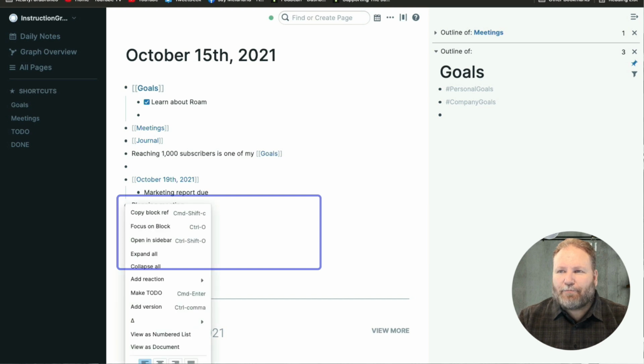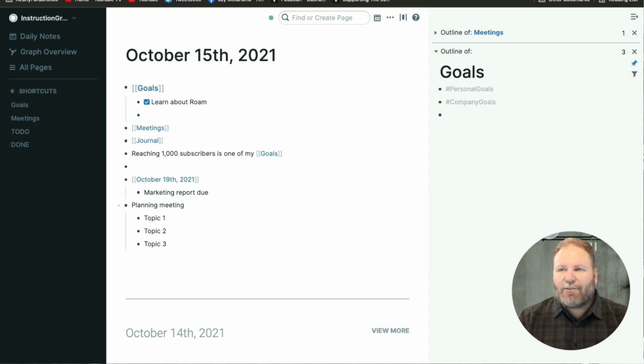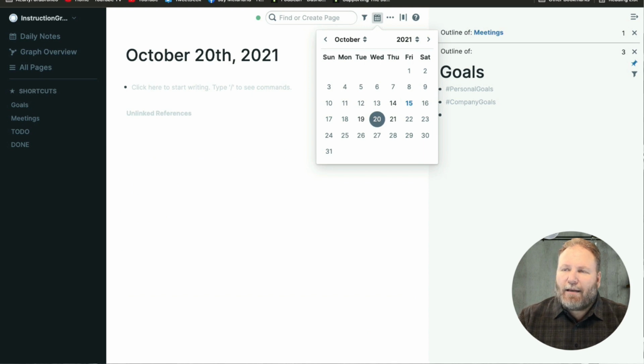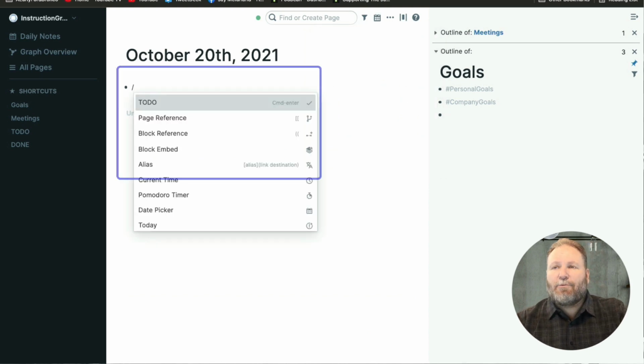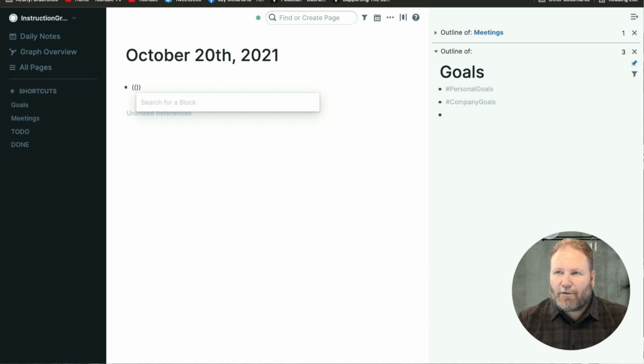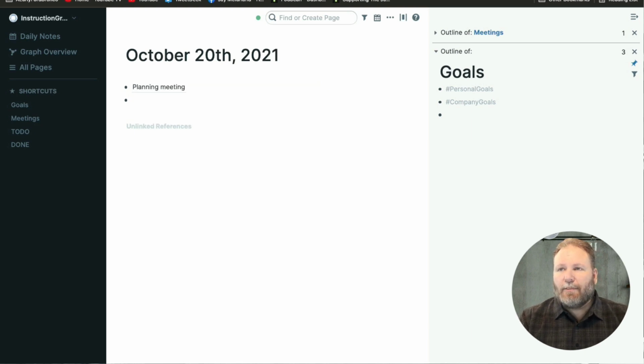If I right click on that, you can see here this copy block reference, and there's a command there that you can learn as well. If I copy that block, I can now insert that block anywhere else that I want to in Roam. So if I go up here to the date picker and I choose, let's say, the 20th, and then I go up here to my parent block and I use the /, which brings down a bunch of options. If I go to block reference, you see I get the 2 curly brackets, and I hit Command V or paste and then enter. You can see that that block has now been inserted. I could just paste it without doing the /, and you can also see that it gets inserted.